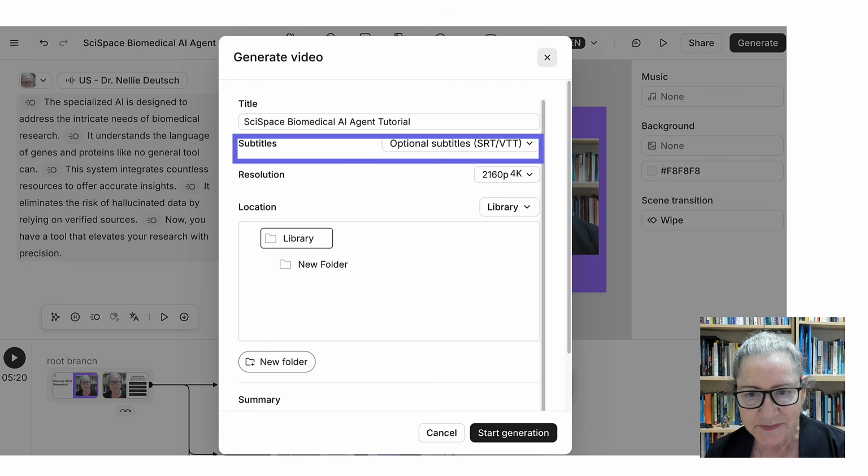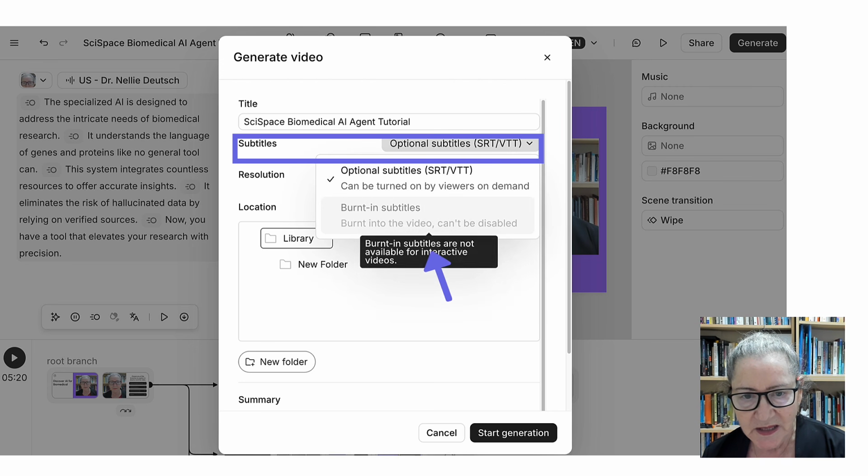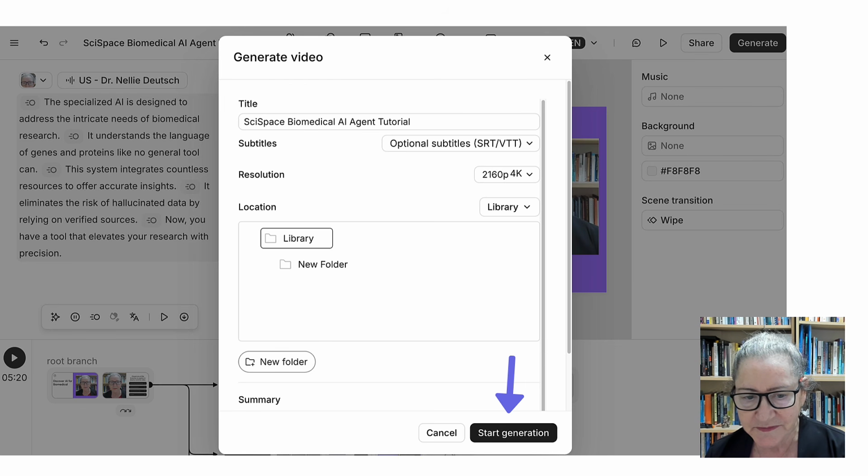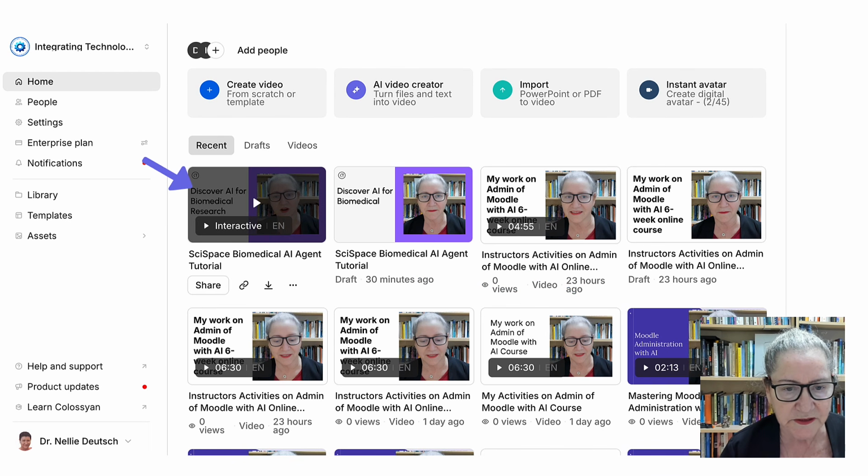Now, I love this part about the subtitles. Notice optional subtitles, or they can be turned on by on demand. So there's that option. And then we'll start the generation. So exciting. And here is the video.